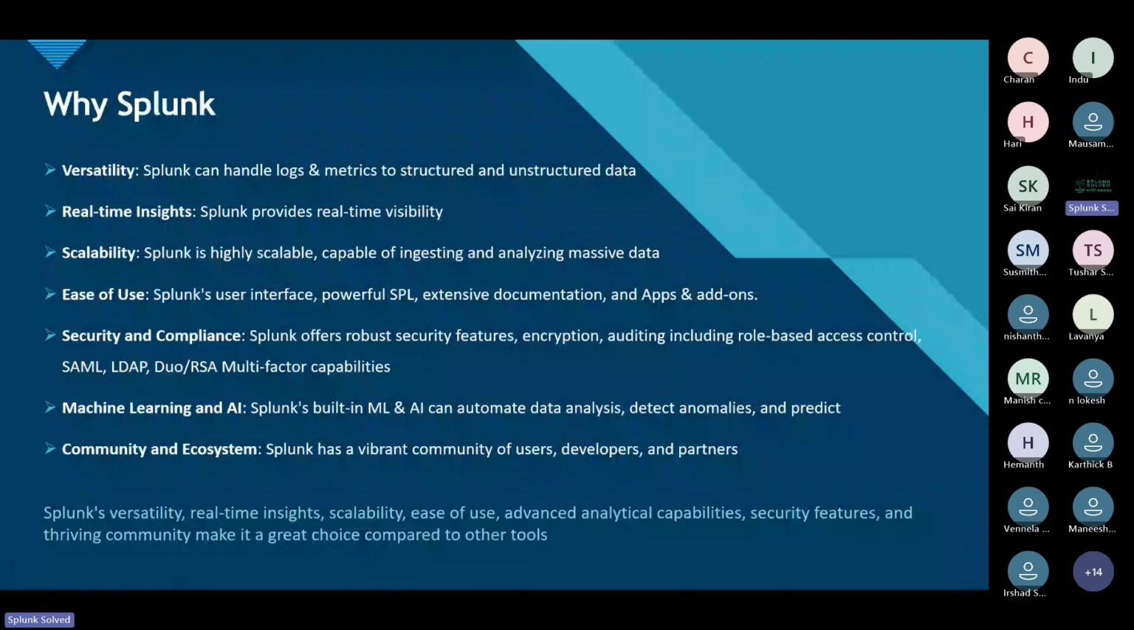Now, community and ecosystem. Splunk has a vibrant community of users and developers. If you go and search for some doubts or issues you are facing in Splunk, you will see community.splunk.com. There will be a lot of people like us. If I'm working with Splunk, I can simply log into the Splunk community portal and answer somebody who is posting. It is just like Stack Overflow. You have a very big number of people in this community, so if you have any questions, you can post there, and a lot of people answer your questions.